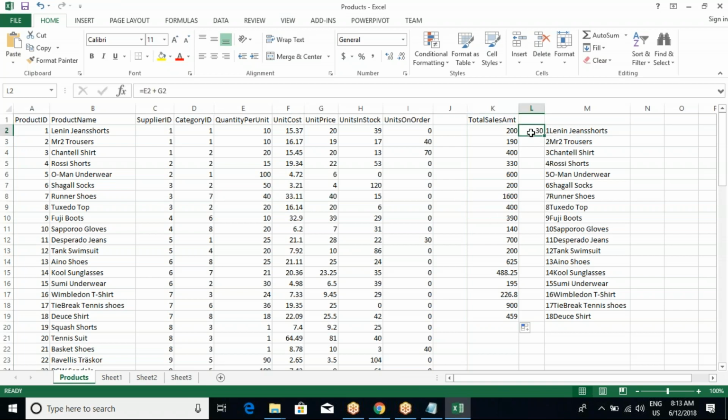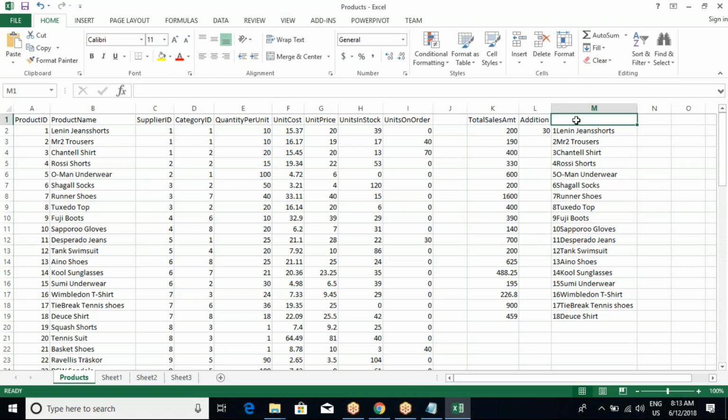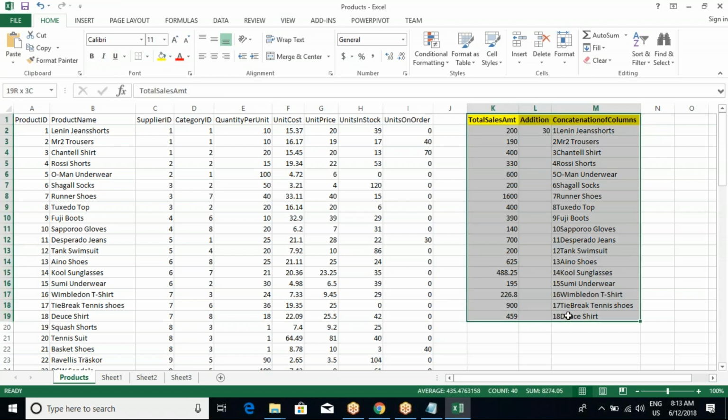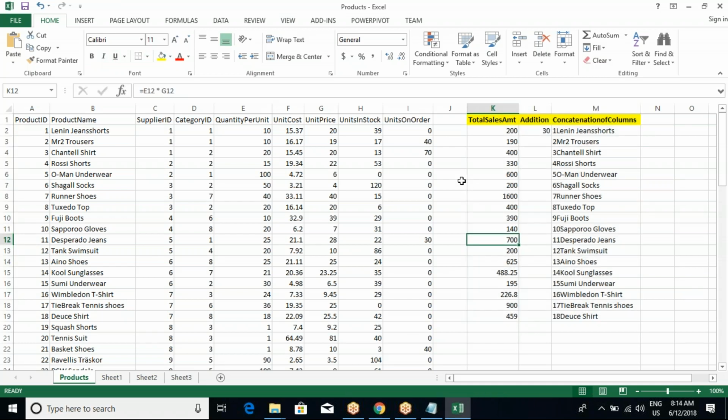And this one also, what you can do, I can give some addition, for example, concatenation of columns. Just for our understanding only, I'm just giving like this. And you can do the formatting whatever you want and bold everything. So if you understand these three columns, DAX is nothing for you. DAX is nothing. So here you need to understand one thing.